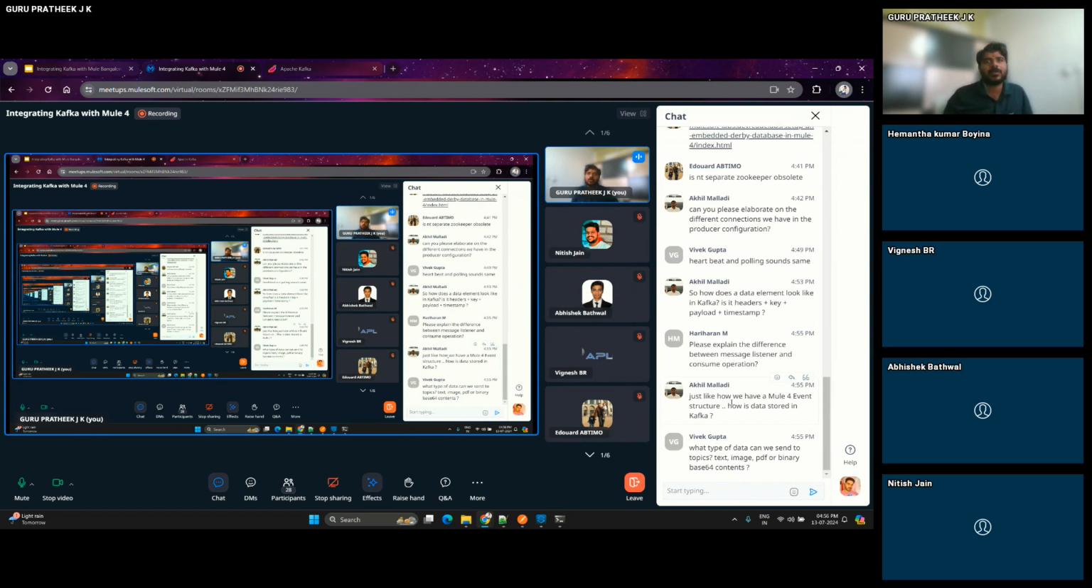Consume operation is something where you don't read the message as soon as it's there, but whenever an HTTP listener or a flow is triggered, at that time you have to read the message. So consume operation is something similar. If you have worked with Anypoint MQ, I think there you have a consume operation. So it's similar to that.